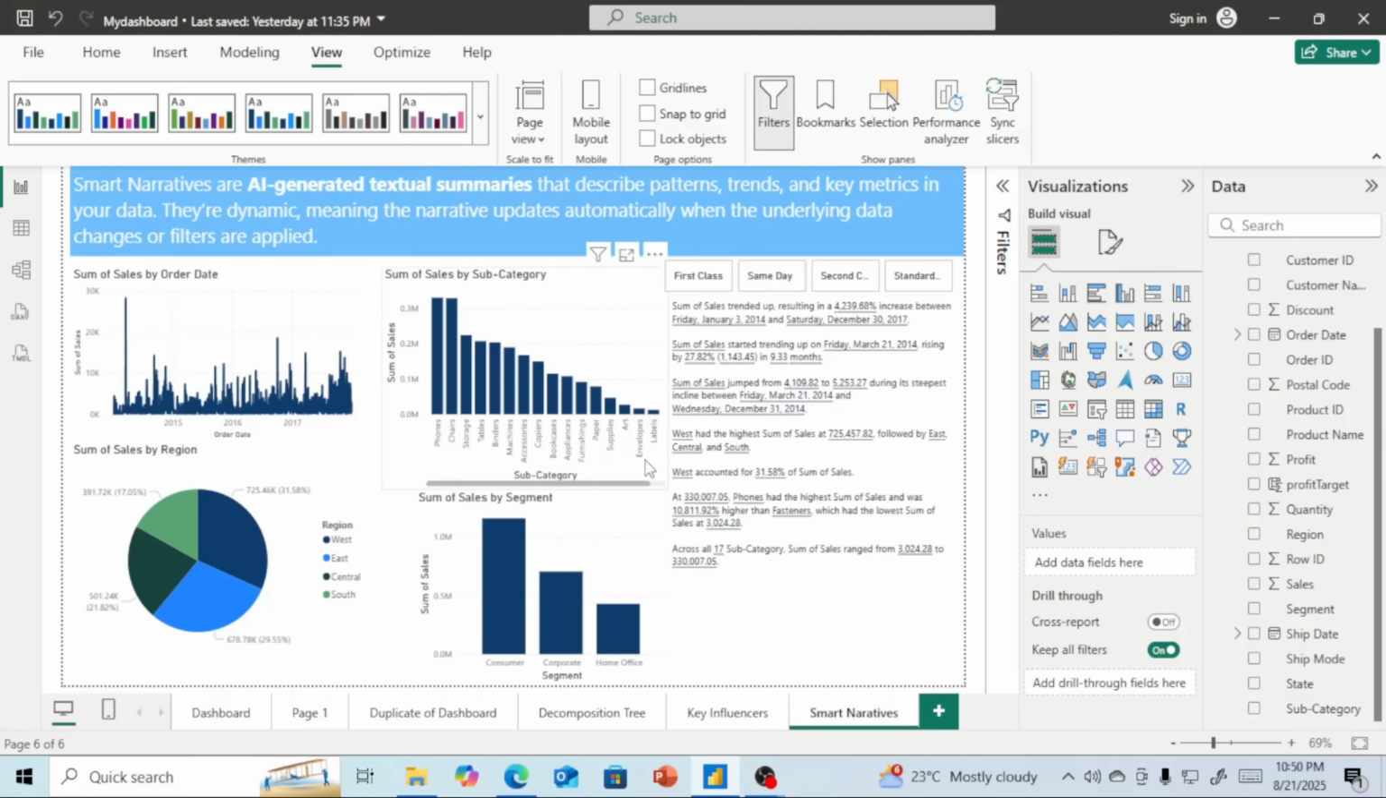Now it is coming to the different regions: west, east, central, and south. West has the highest sum of sales. We can see here 725,460 sales, followed by east, central, and south. So it's talking about this one. West accounted for 31.5% of the sum of sales. We can see here also it's coming.